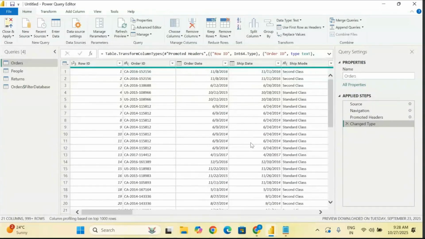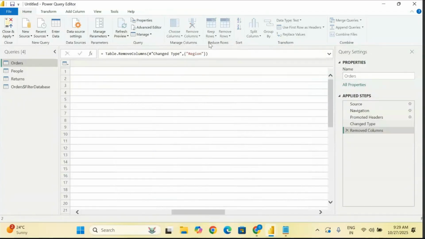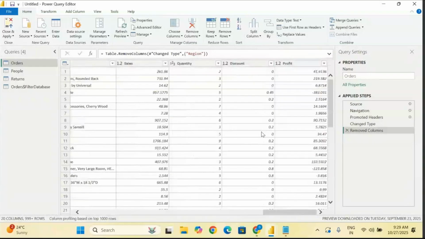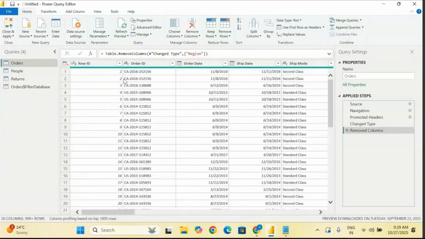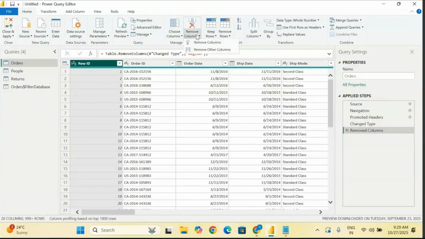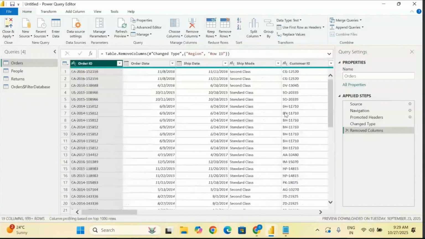Instead of going this way, what I want to do is go to the home menu. There is the manage columns section. From this section, first I want to go for the remove columns. Click on it. The moment you click on it, it is going to remove whatever you have selected. For example, you want to remove this one, select it, go to the home menu, remove columns, click on it. It is going to remove.